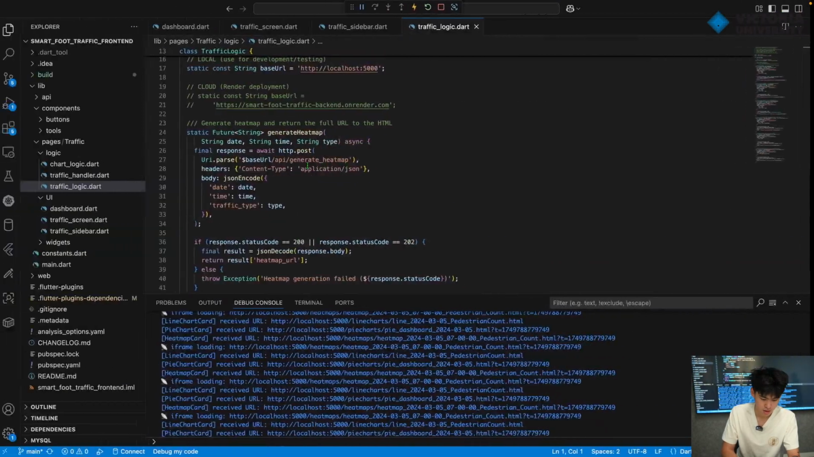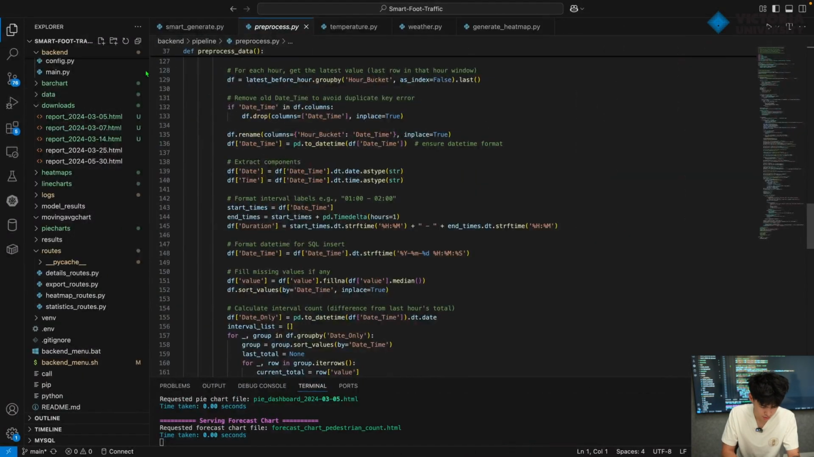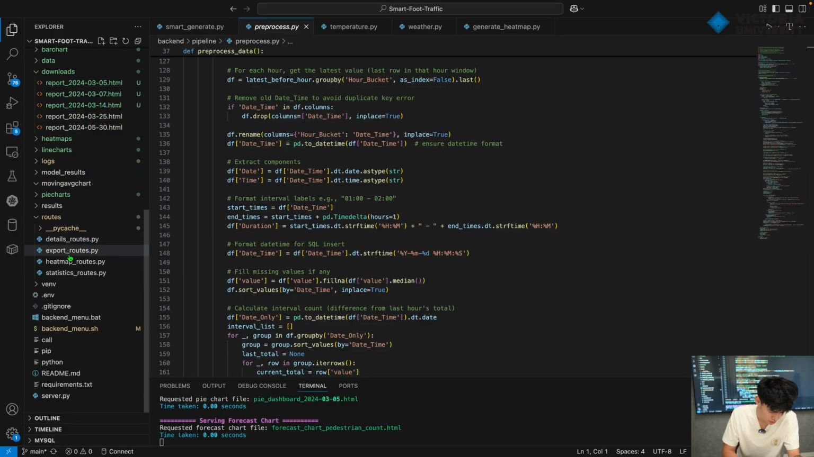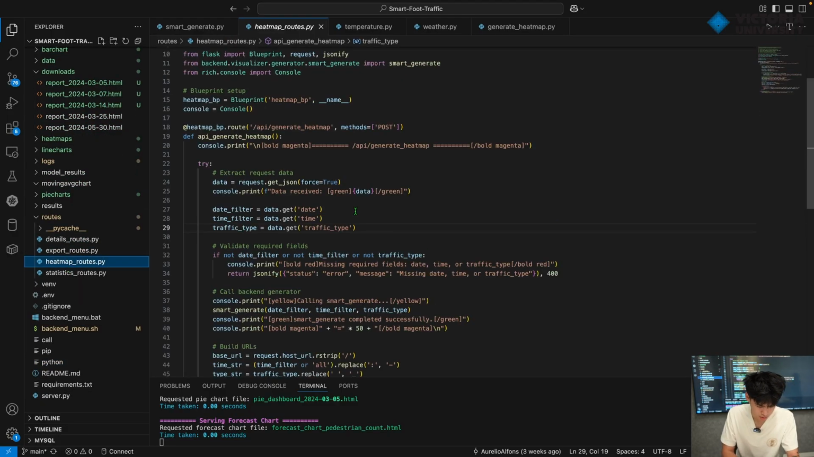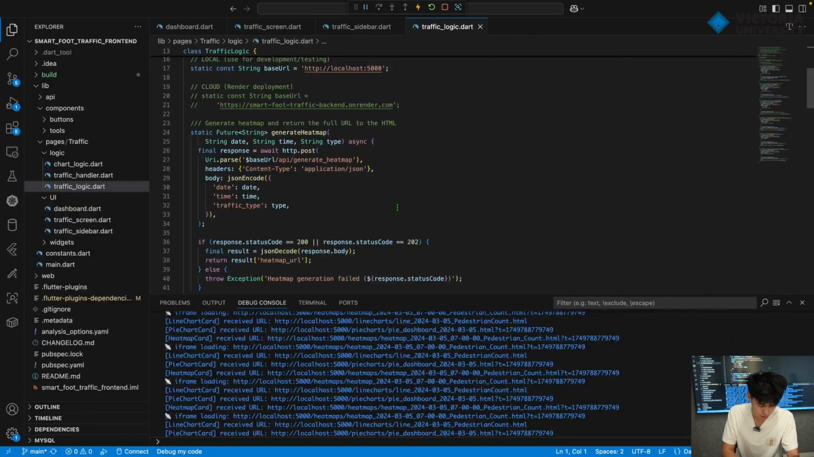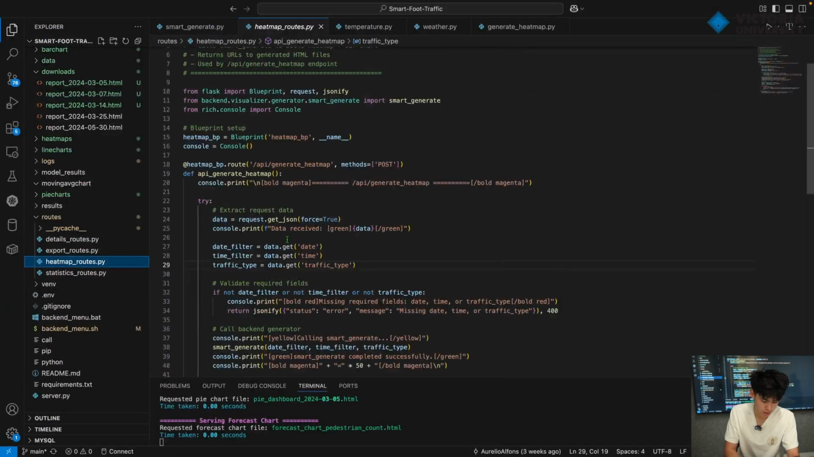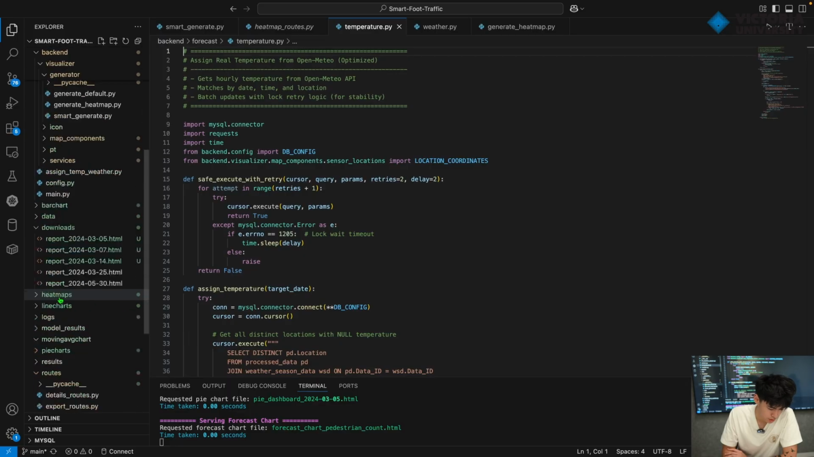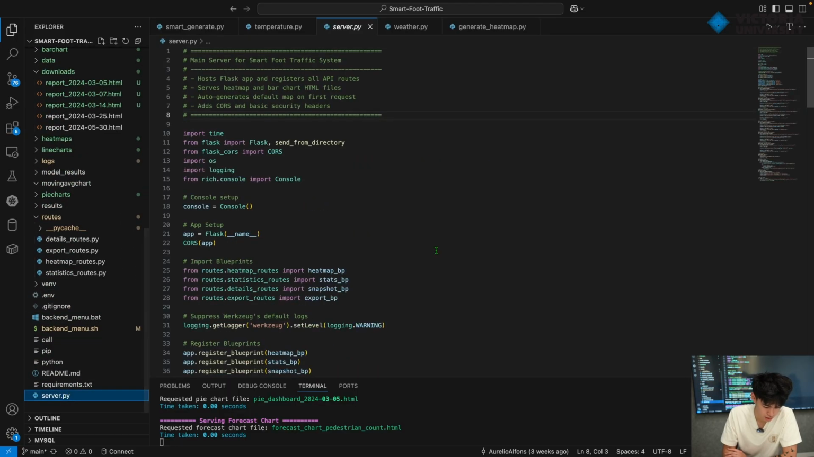again from the backend heat map routes. So that's that. API generate heat map. It takes in the date, time, and traffic type, and the same. And it will use a JSON format code, and it will be decoded in the backend. And in the server, it will serve it.